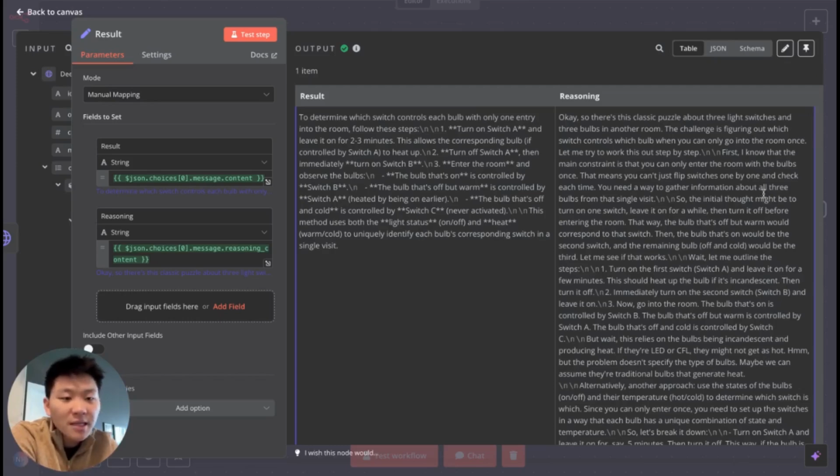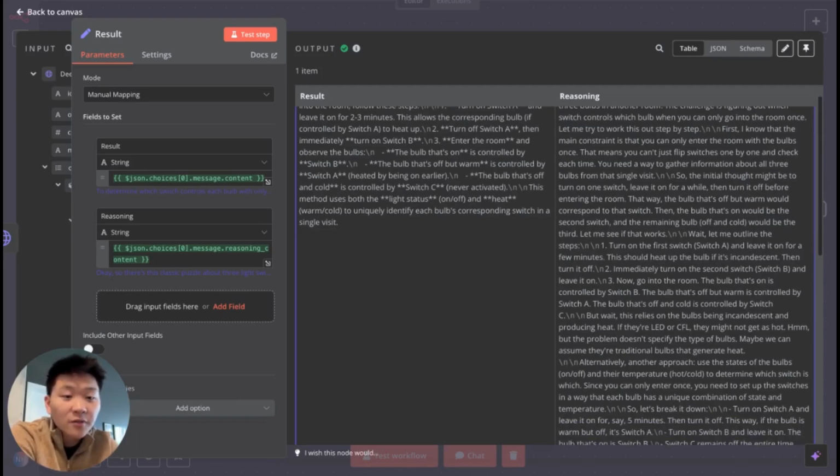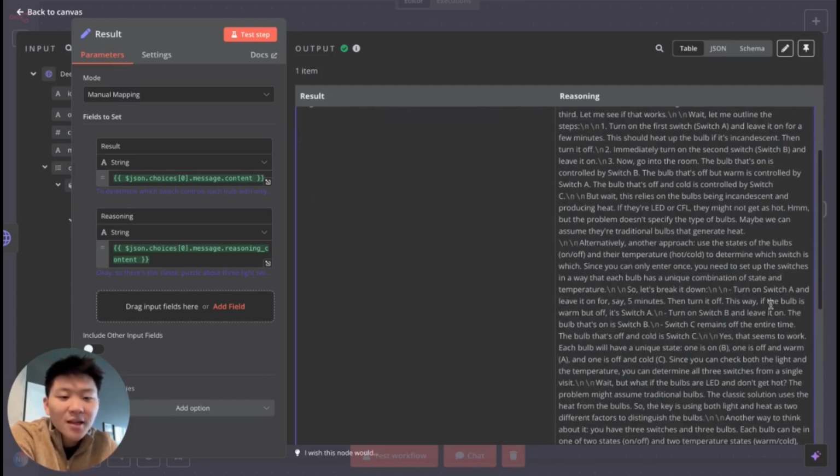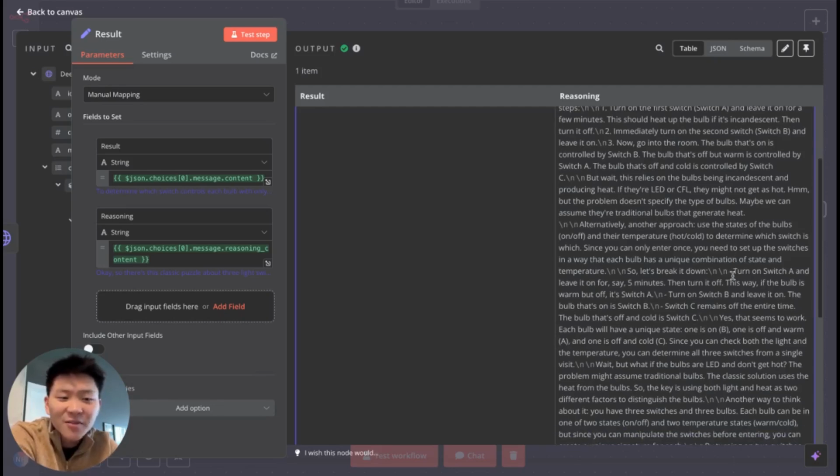As you can see, it started off by saying it's a classic puzzle. The challenge is figuring out which switch controls which bulb. So first thing is that the main constraint is that you can only enter the room once. So you need to be a little creative about how you figure out which switch controls which bulb. They talk about being able to use heat because the model understands that if a bulb is on for a long time, it's going to warm up more than a bulb that was just flicked on right away. It even goes right here and says, but wait, this relies on the bulbs being incandescent and producing heat. If they're LED or CFL, they might not get as hot. But the problem doesn't exactly specify the type of bulbs. Maybe we can assume they're traditional bulbs that generate heat.